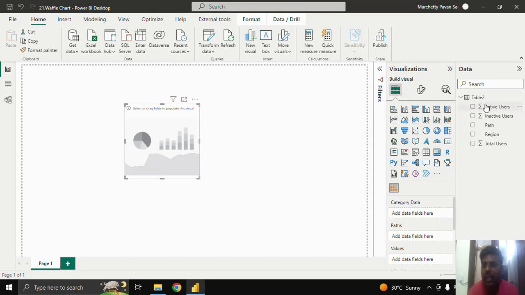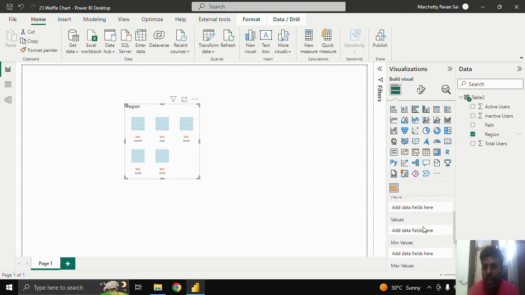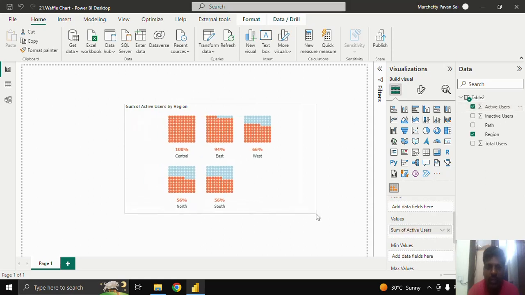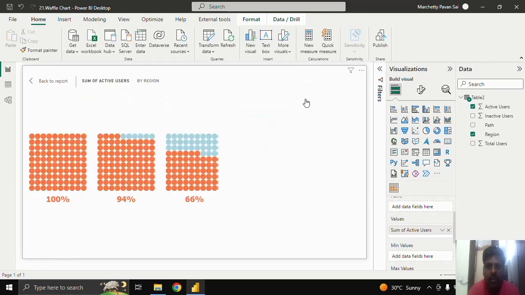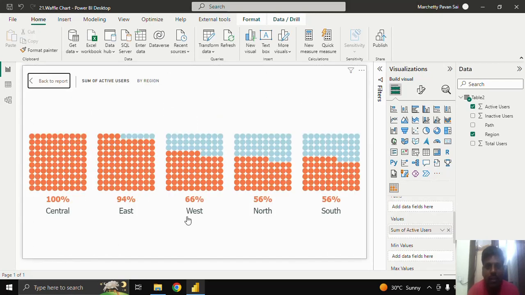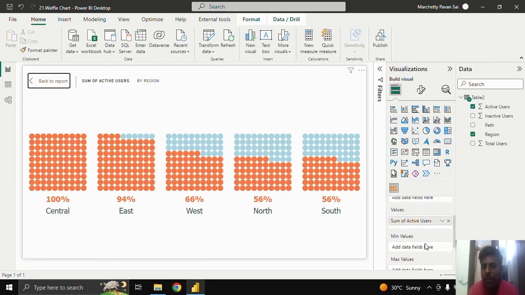In the category data, according to the data which I have, I could bring my region to category data, and let us initially put the values. I wanted to see how many active users are there accordingly. So I could bring my active users to values. So as you could see, my Waffle chart is appearing over here. These are my Waffle charts for different regions.